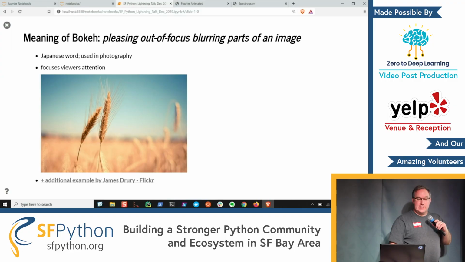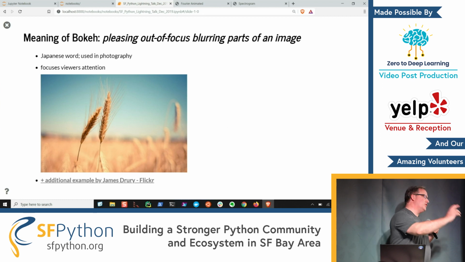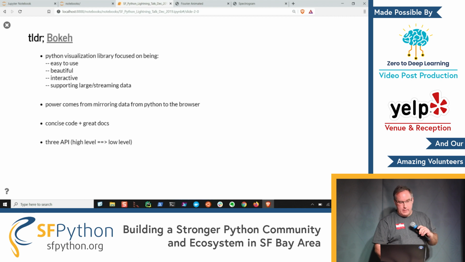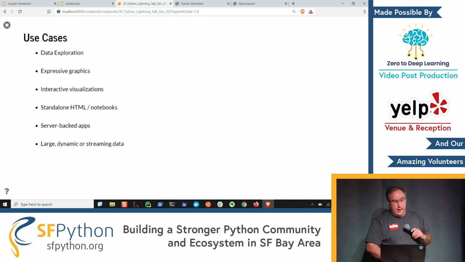So Bokeh is a fantastic library. It's based on this idea that you can blur parts of an image to draw a reader's attention to the right things and make it more beautiful. The TLDR for you guys is this. It's easy to use, beautiful, interactive. It's built for large and streaming data. It's really powerful because it helps us get all this great stuff out of Python into the browser where a lot of users are, and the docs are awesome, so check them out.